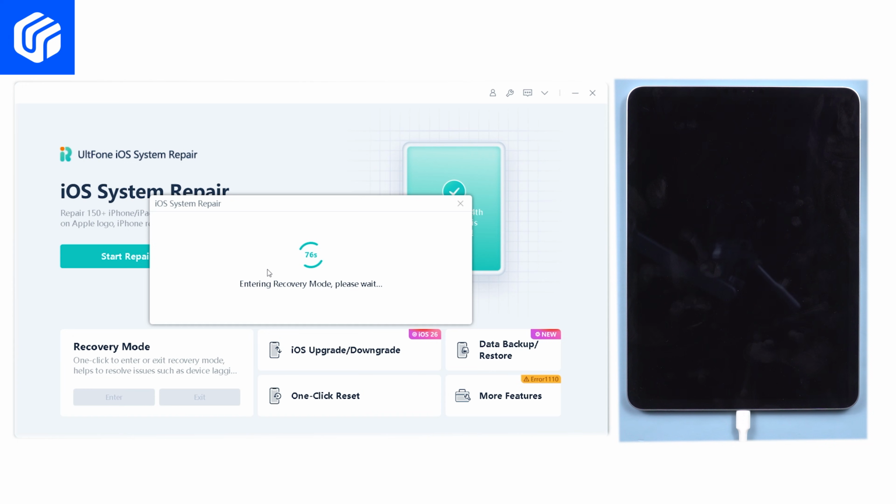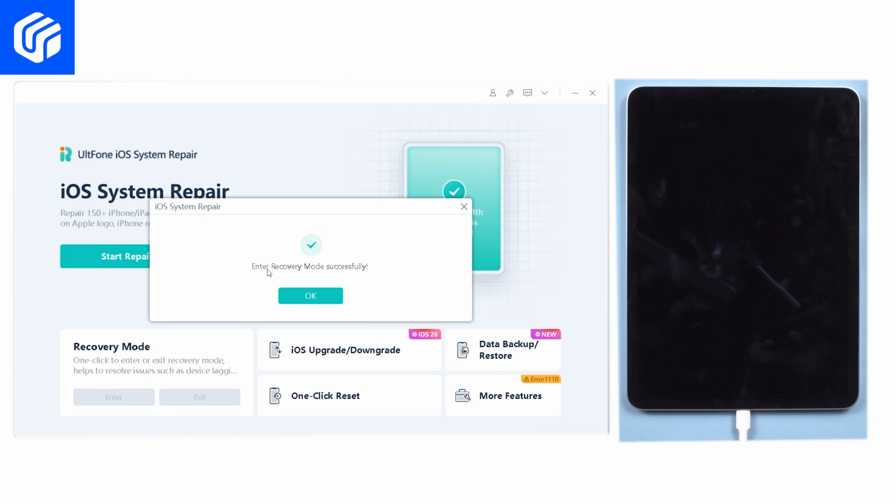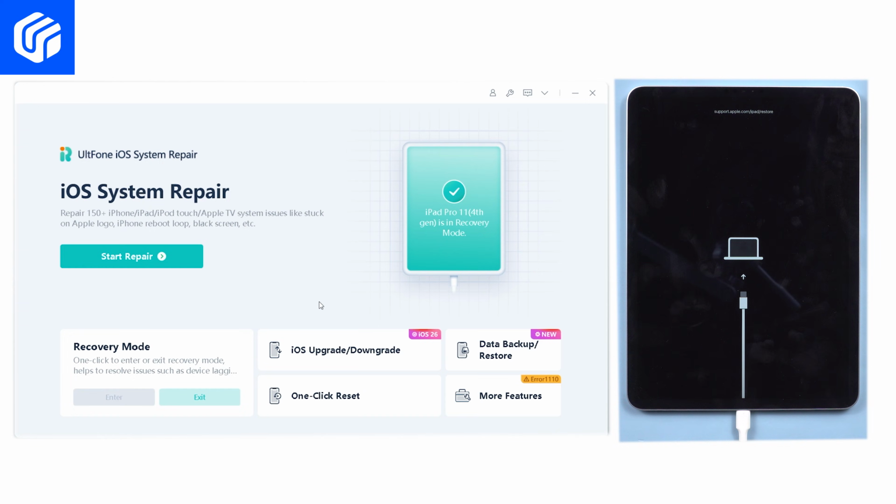No buttons, no risk, super simple and safe. I honestly highly recommend this method. And if you don't have a computer, don't worry, I still have one more method for you.